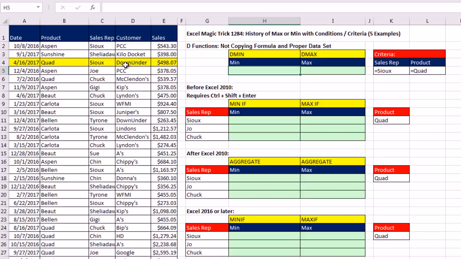Here's our data set, and our goal is from the sales column in this cell right here, calculate the min, and in this cell calculate the max based on 1, 2 conditions. Now, if we're using D functions, which have been around for a long time, it requires that we're not copying the formula and that you have a proper data set. So when you're using the D functions, if you create your formula here, you actually cannot copy it down. But if it's a single cell, you have a proper data set.